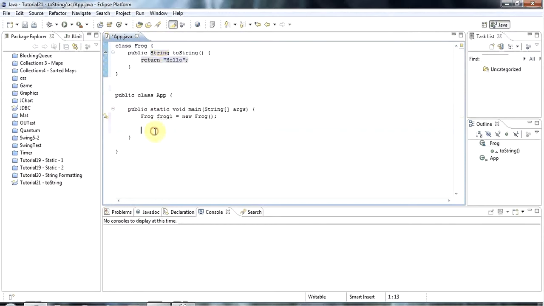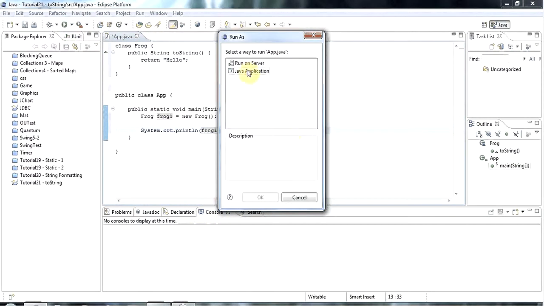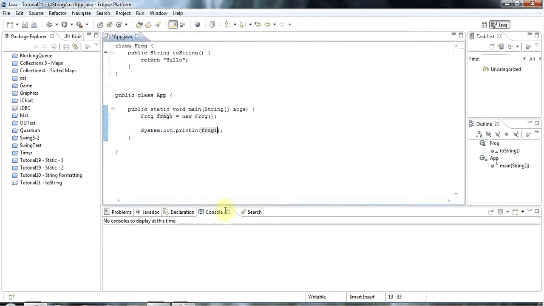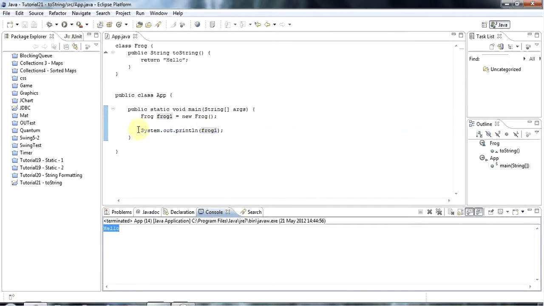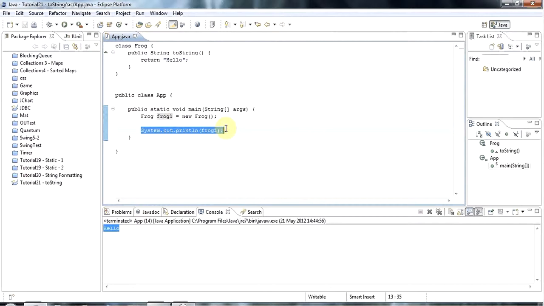and if I do sysout down here, so Control Space, and if I now do sysout on my frog1, like this, and I run this as a Java application, it's going to actually output hello, because when you do System.out.println on an object, it tries to invoke the toString method to get a string representation of that object.